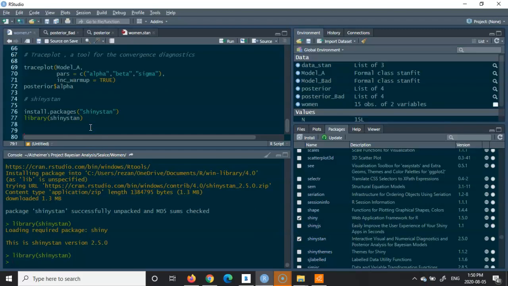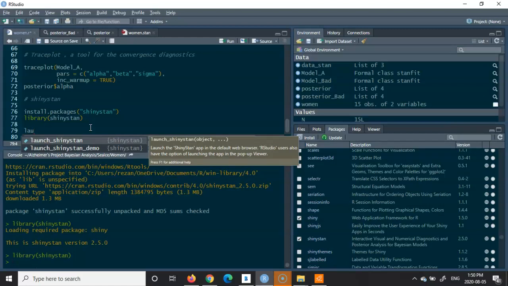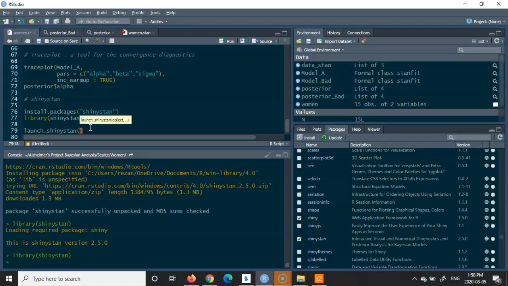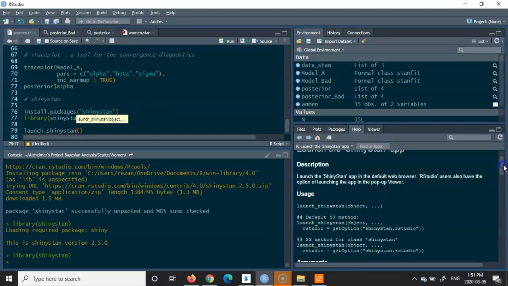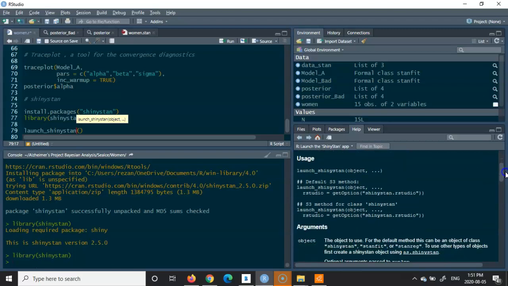Okay. In order to use that, we are going to go ahead. There is a very interesting command for it. We're going to go with launch_shinystan. That's the command that we have to use when we want to use the shinystan package to visualize the diagnostics of our analysis. And if you want to see what kind of objects you need to fill out the arguments, you press F1. You have the help tab open on the right corner of RStudio, and you see that you have lots of things to include in the shinystan function.